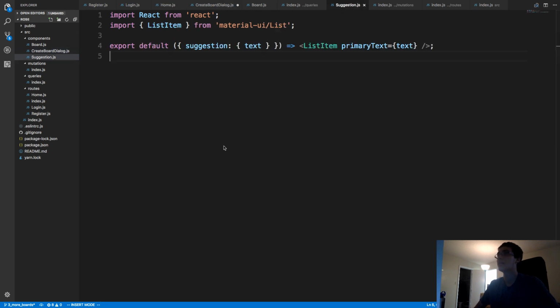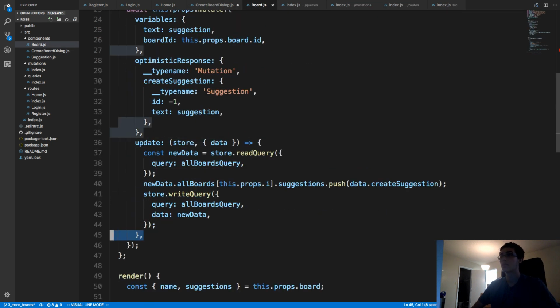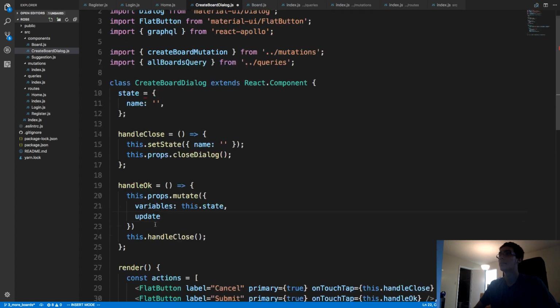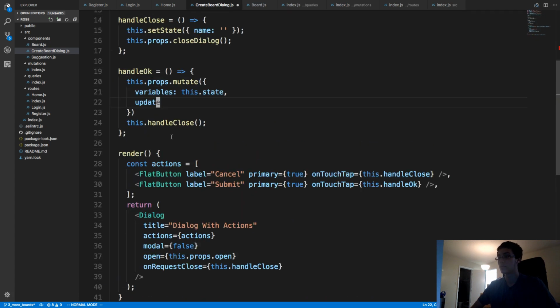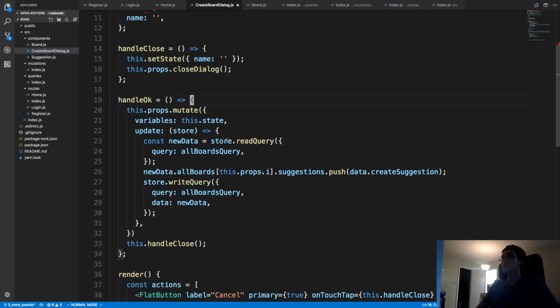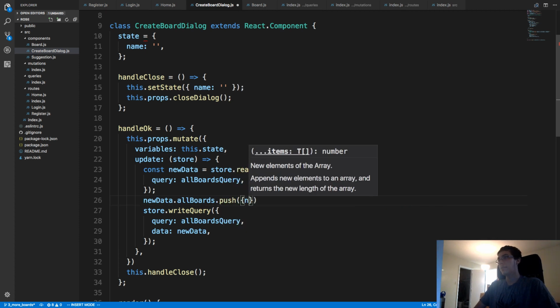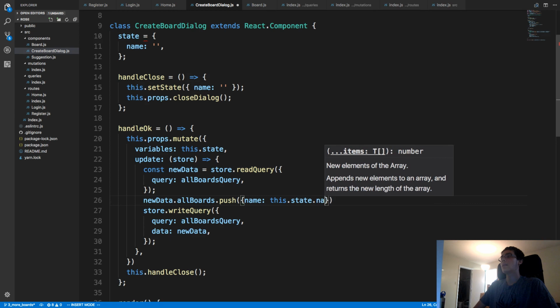We can go ahead and copy the suggestion update because it's basically going to be the same thing. So we got a store. All right, and const new data store.read query. So now instead of creating a suggestion, all we're doing is adding a new board on. The board's going to have a name equal to this.state.name.